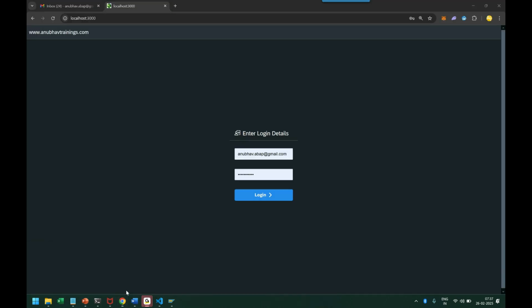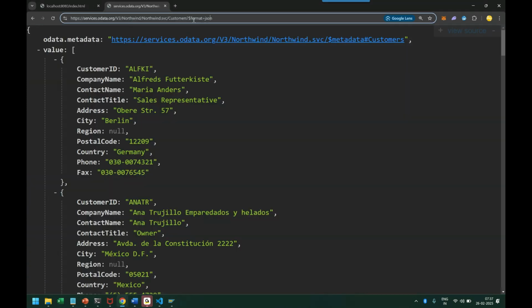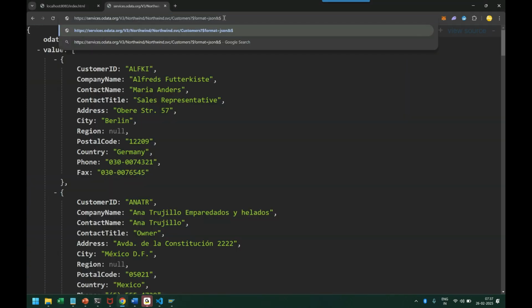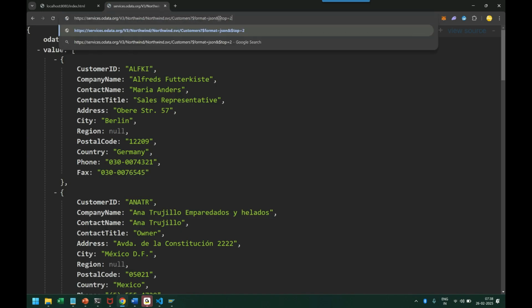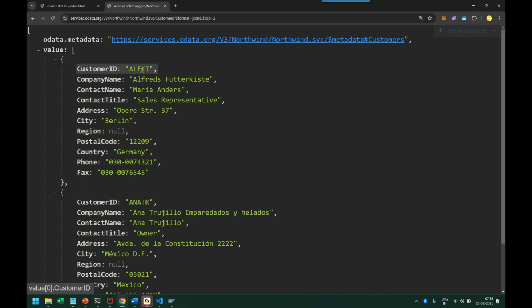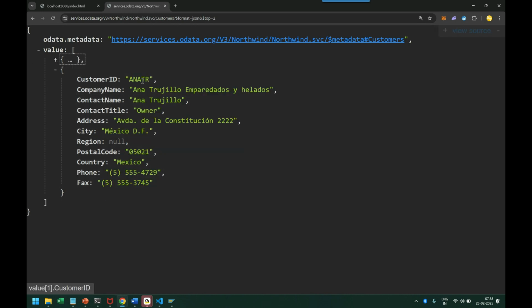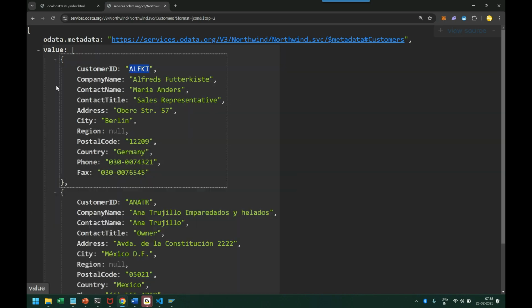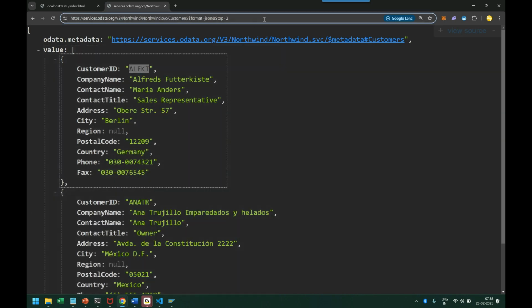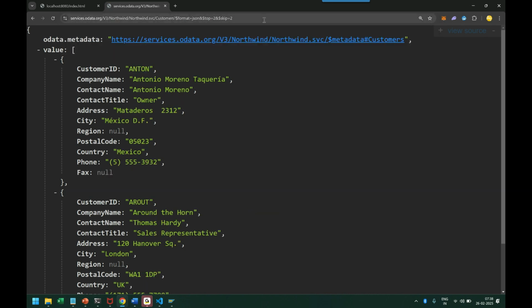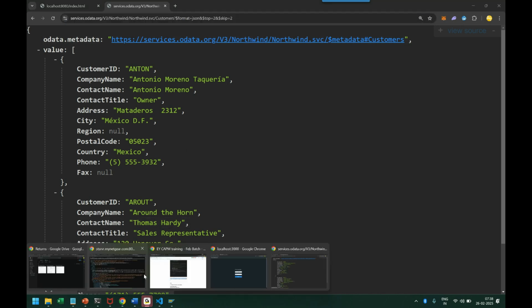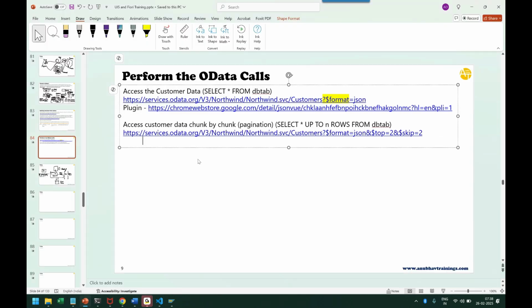I'm going to go back, and I will first hit $top=10, or $top=2. Give me only the top two records. Now it gives you number one, Alfreds, and the next, the top two records. Now if I say &$skip=2, it will skip Alfreds and the next one, and give me Anton and Arround. So this is how we can load data chunk by chunk using an OData service.